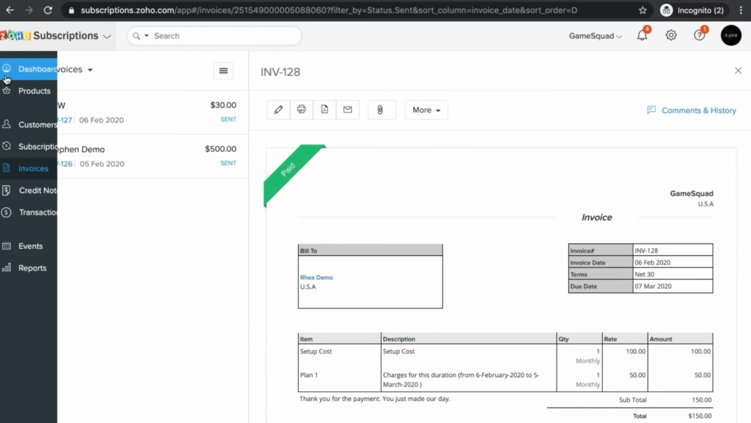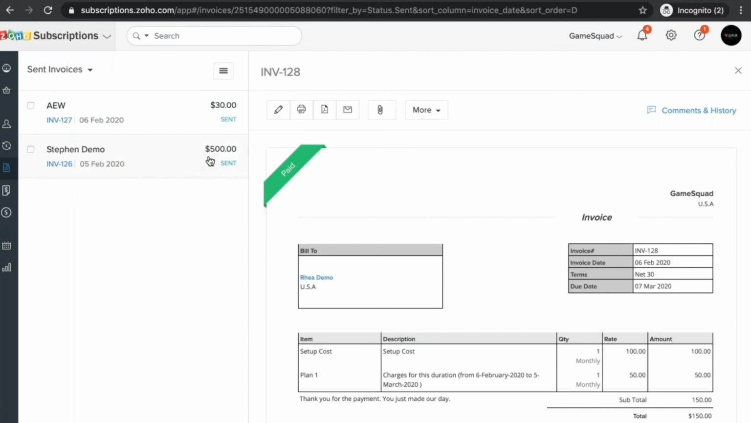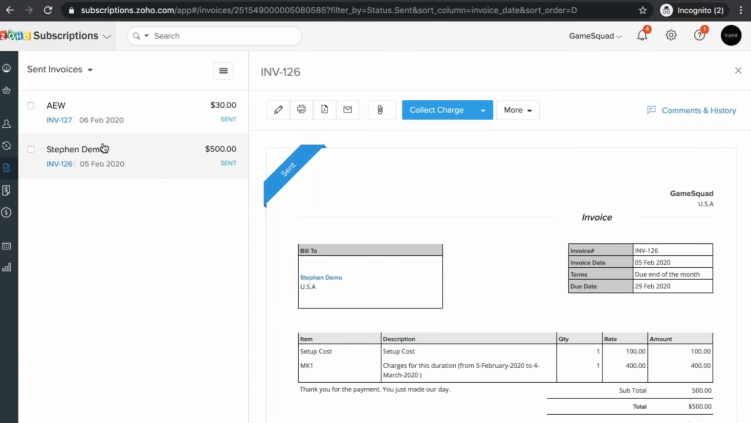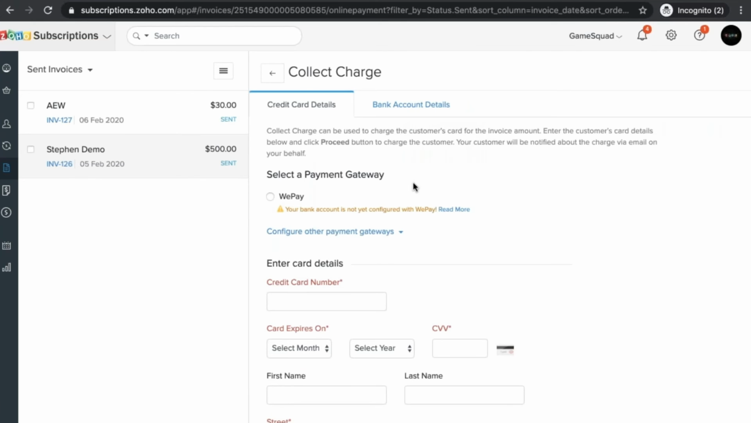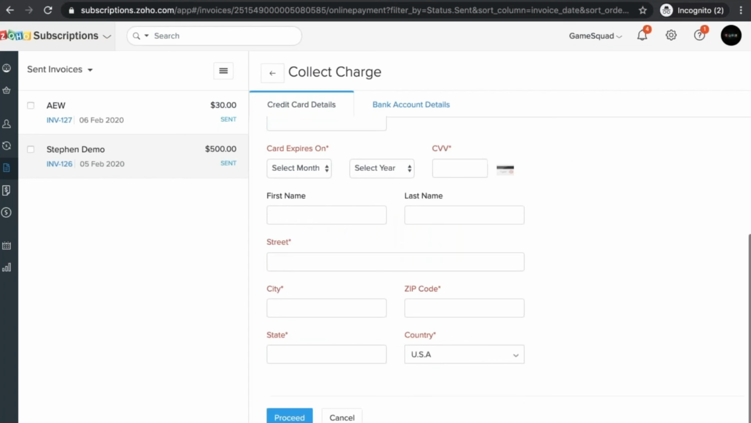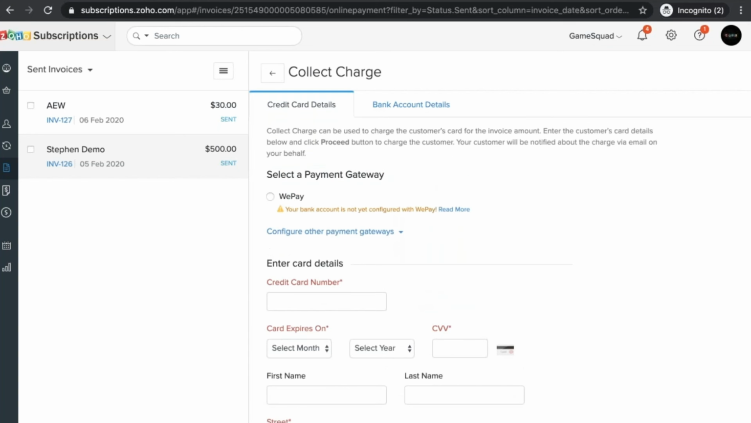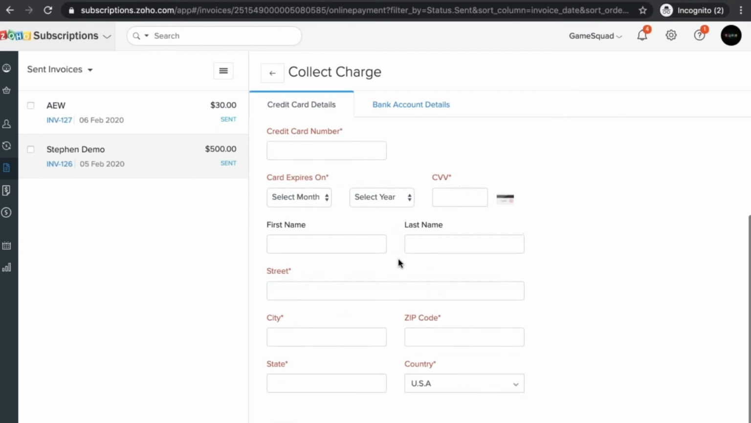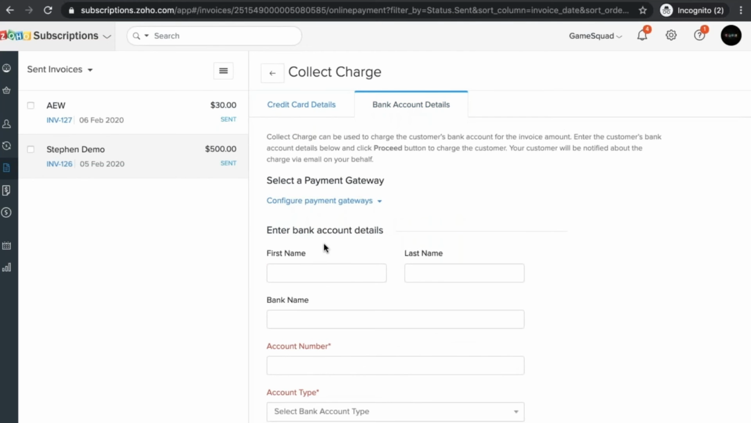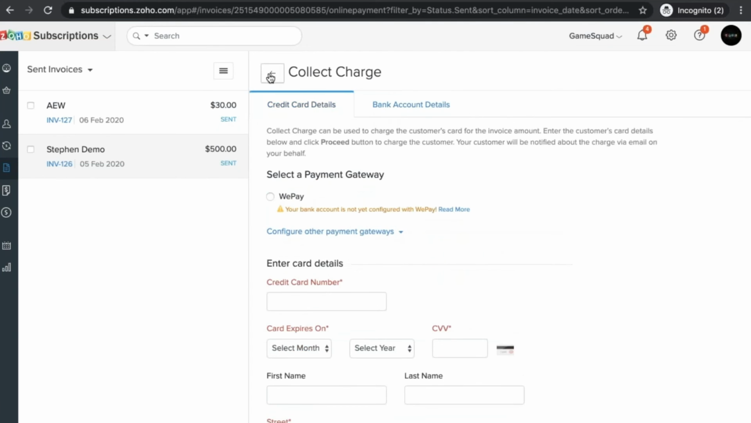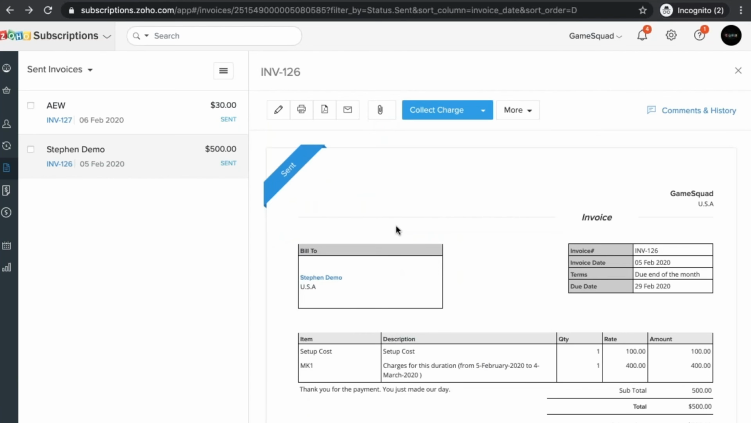So from here, we are going to go into unbilled charges, right? So let's go back to our customer here, and I can quickly collect the charges that are on outstanding invoices by entering in their credit card number or bank details. So that is an option on any of the invoices to go ahead and collect the charge live.